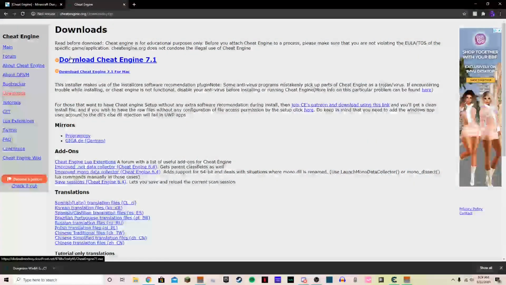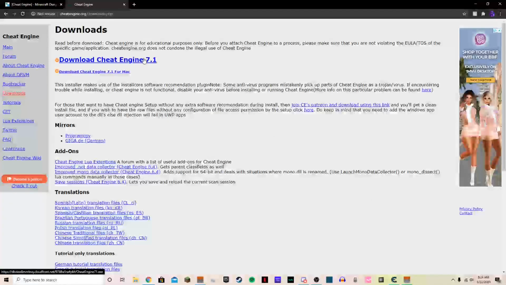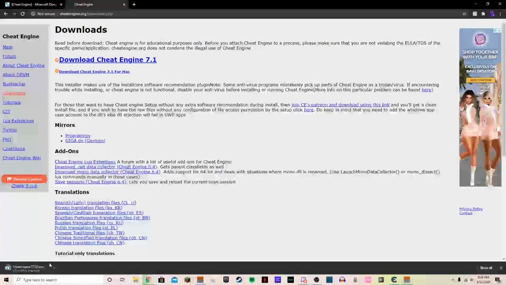So today I'm just making a quick video to show you I found a cheat engine for Minecraft Dungeons. Now what you'll want to do is go to the first link in the description, cheatengine.org, and download the cheat engine.